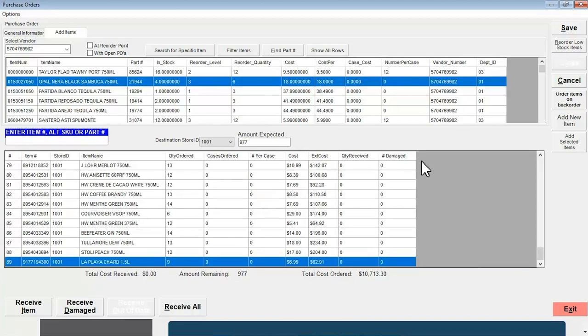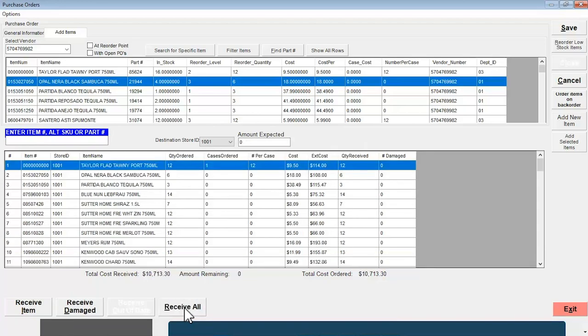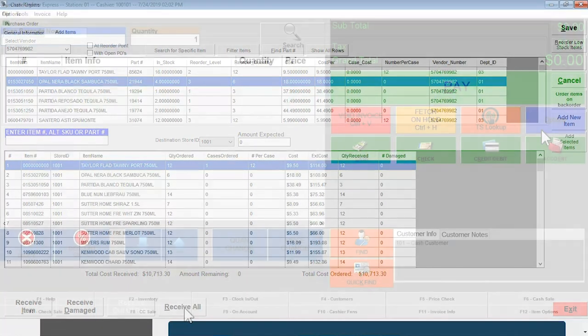When the order is received from your vendor, you can click Receive All on the purchase order so inventory numbers update automatically. We can manage this by the case or by the individual item.